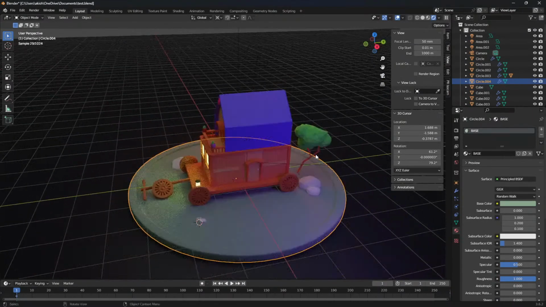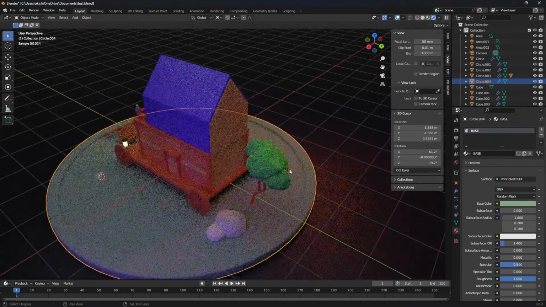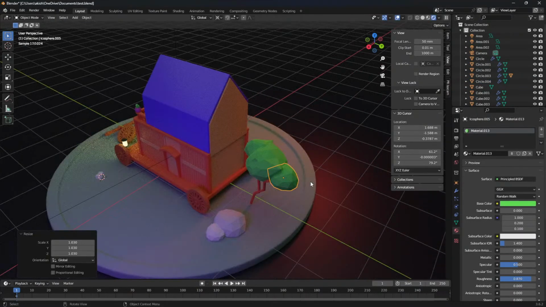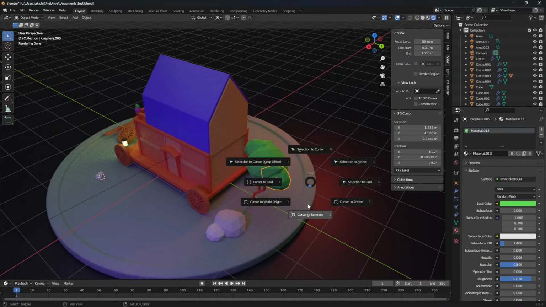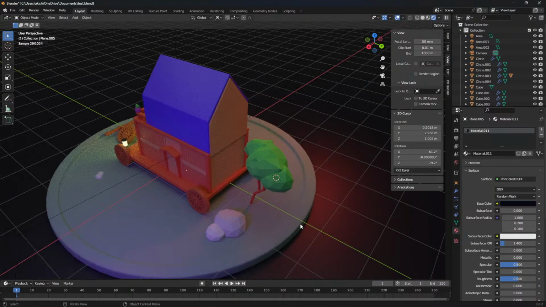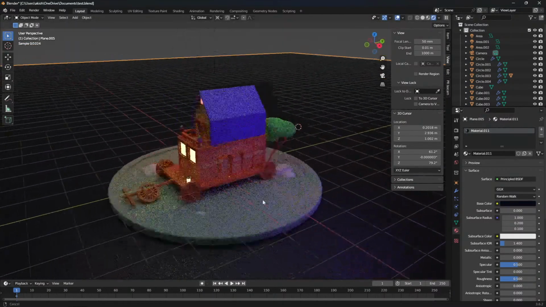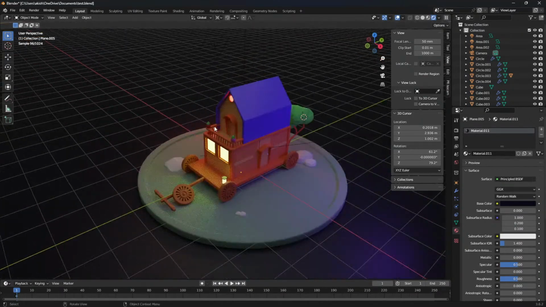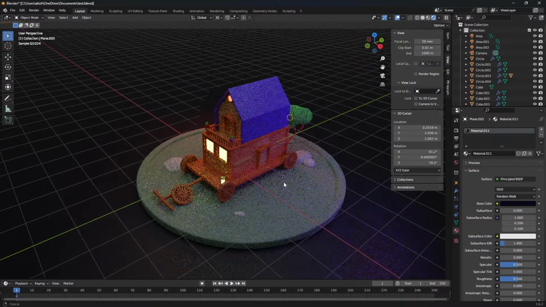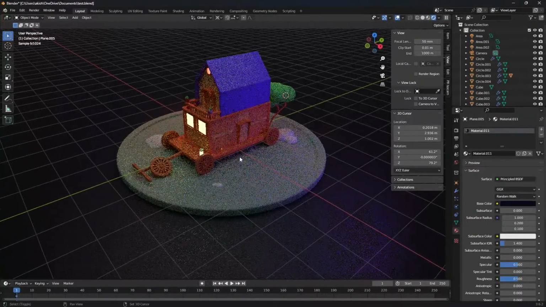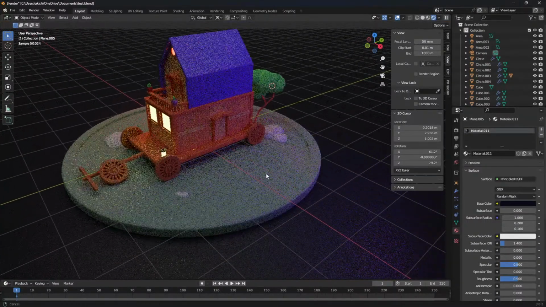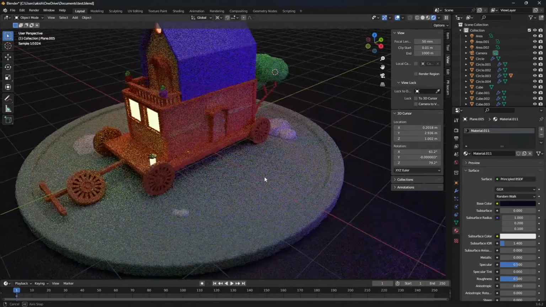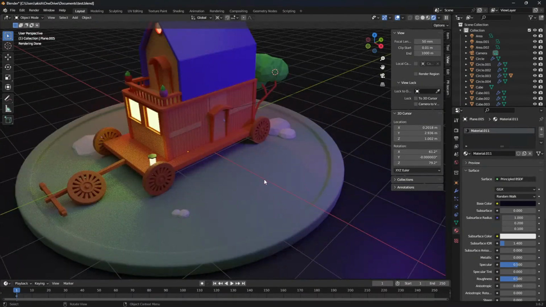We added a tree, we modeled a tree, scale this tree maybe, shift Z, cursor to selected, scale a little bit. We added a tree, we added the flower pots, we added the color materials, we gave it light. What can we do? Maybe we can add a wooden log right over here.